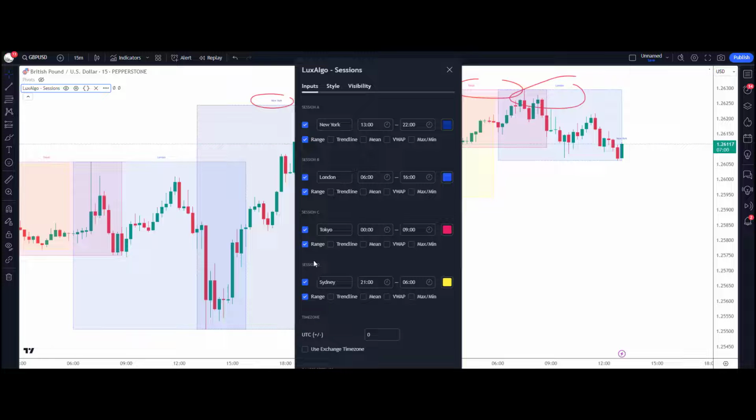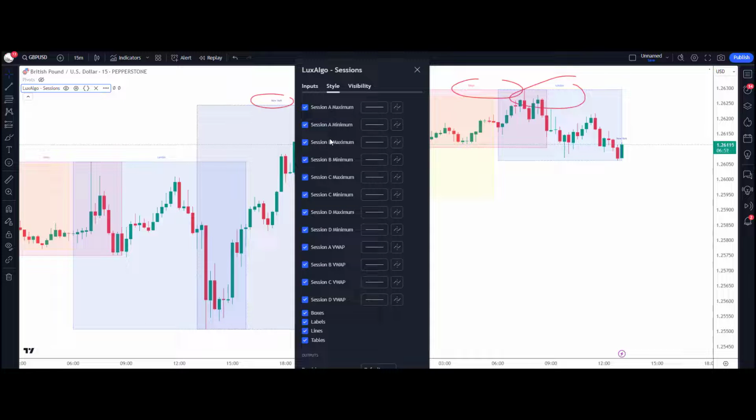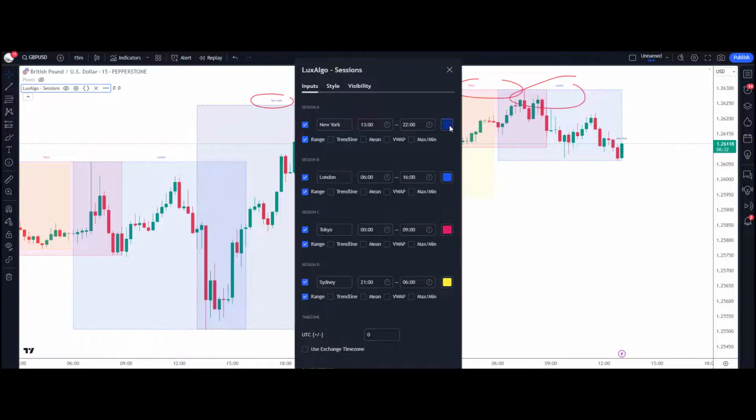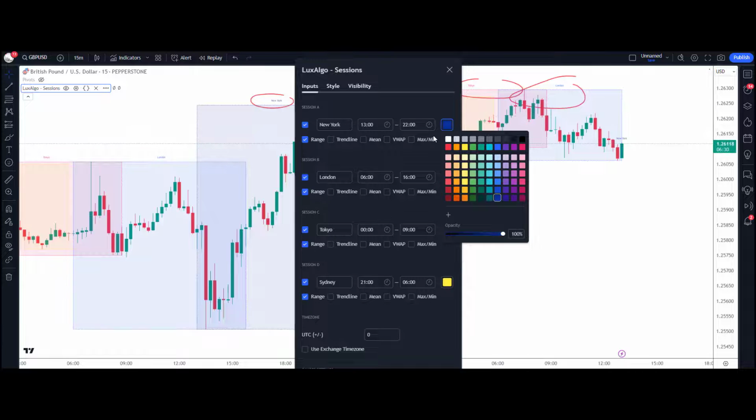You can tick them on and off. We've got Sydney, Tokyo, London, New York, those key ones. You can, like I said, rename them, change them about. Again, you can add other information into here: session maxes, minimums, VWAP, boxes, labels. You can turn on and off if you don't want those names on the charts, or you don't want it showing the boxes. Have a play around. But obviously, you can change the colors, create what you like.